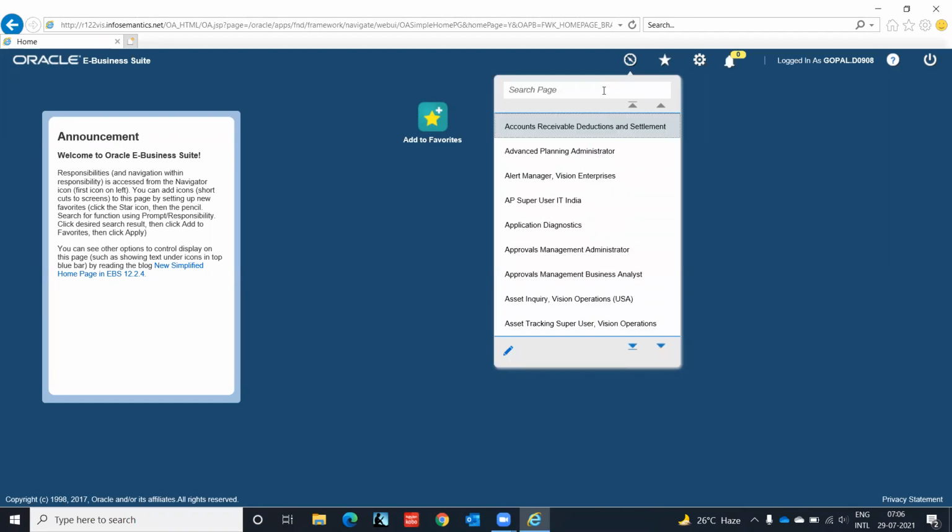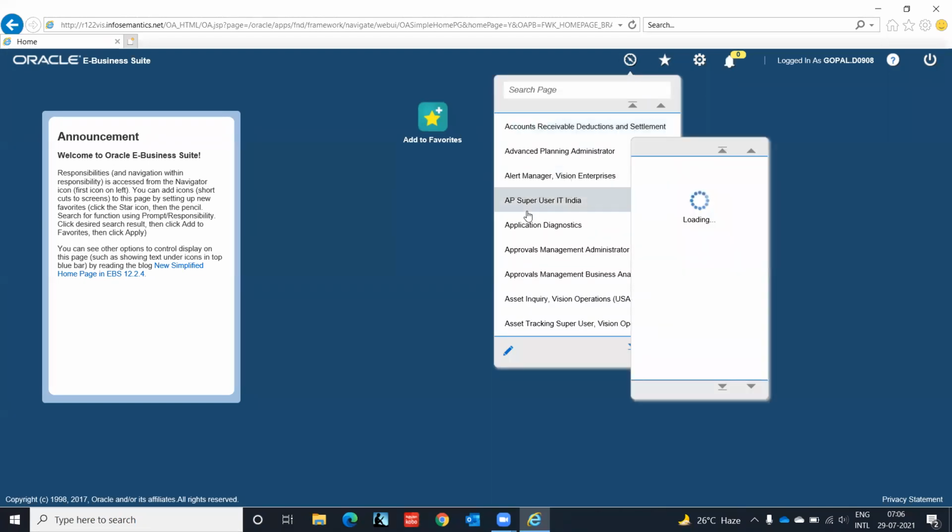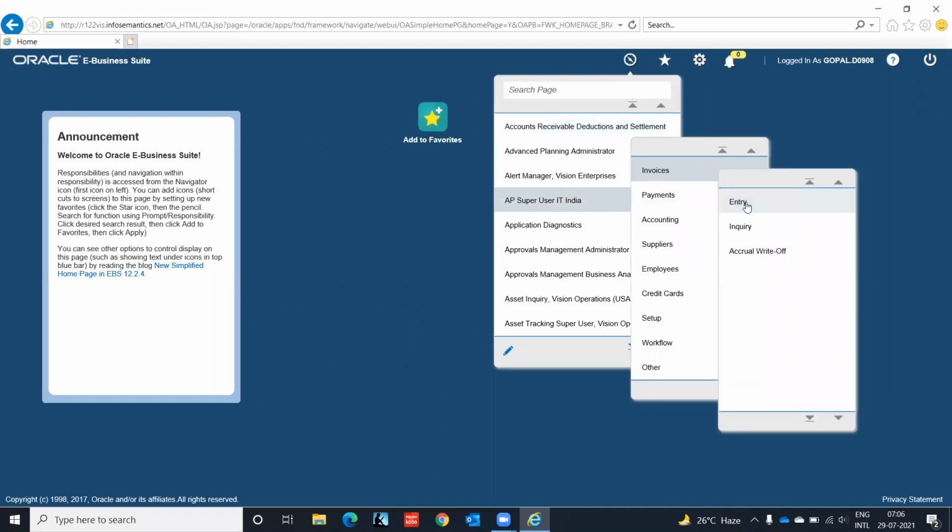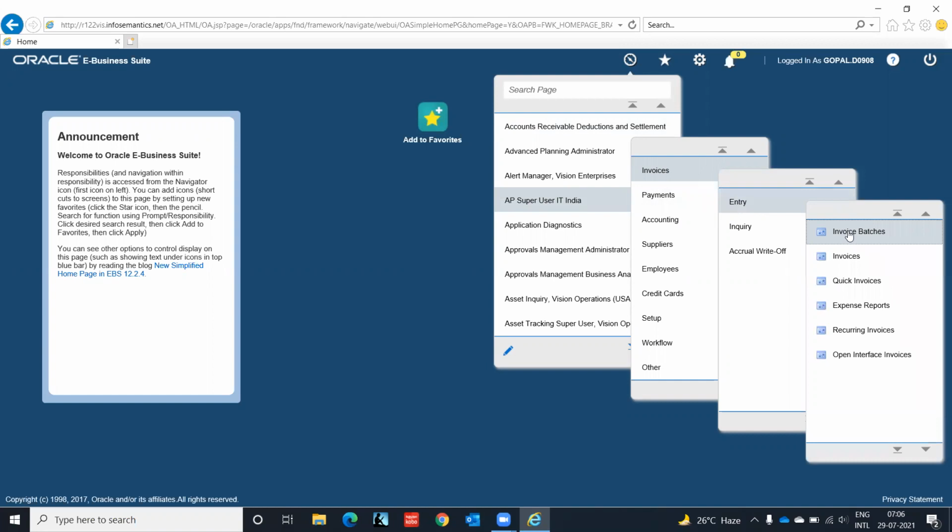Accounts payable responsibility, and the accounts payable invoices, entry, and invoice batches. So today we are going to enter the prepayment invoice and do the payment, then close invoices using the prepayment.